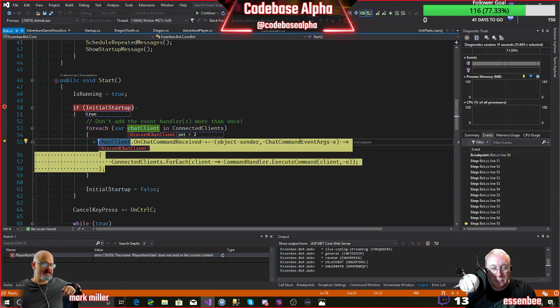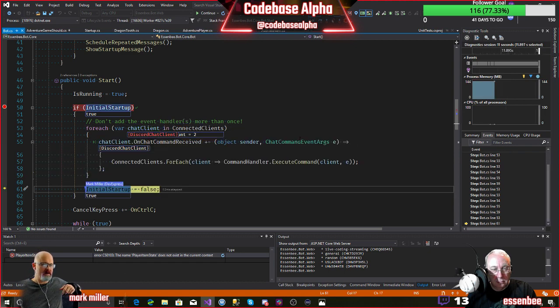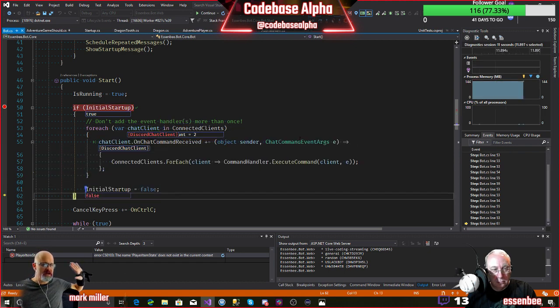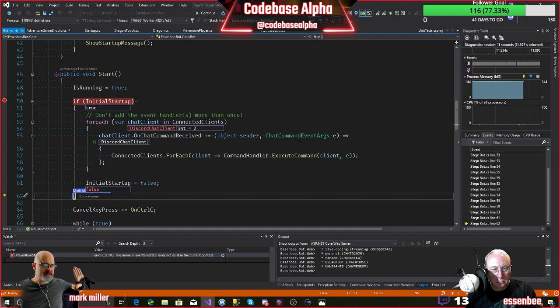By the way, when you get to line 61, initial startup, when you go to execute it, notice you haven't executed the line yet. Notice it said true. And then as soon as you executed it, it switched to false. Also very cool, right? You're right there and the data you need is right there where your eyes are looking. So very cool feature, the debug visualizer.